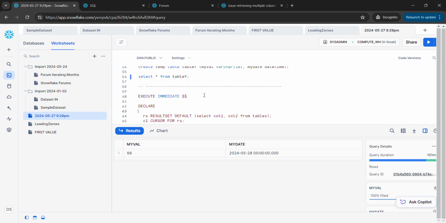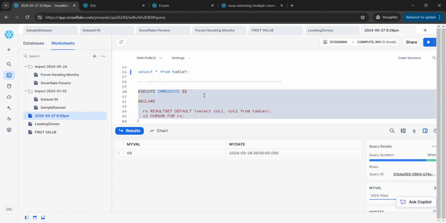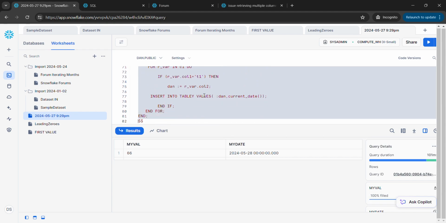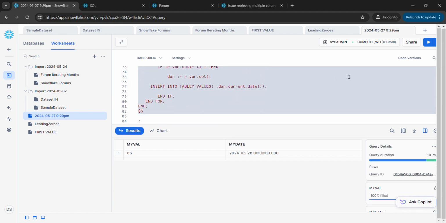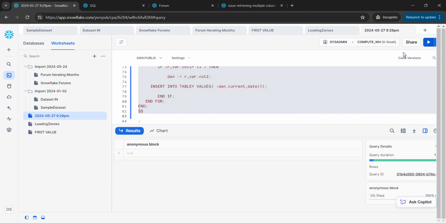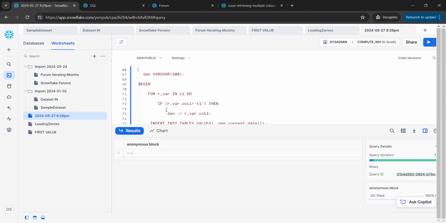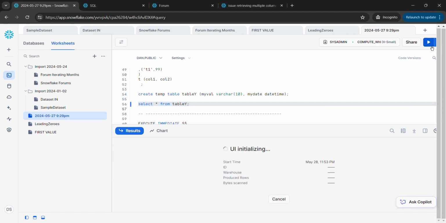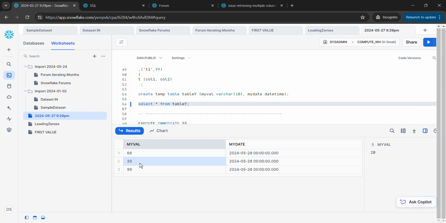Okay, so we can now run this version of the procedure with the new Dan bind variable. There it is. There's the insert statement, and there's the end of it. And we run this. Boom, the anonymous block is complete. So let's query from table Y again. And there we go. The problem is solved.